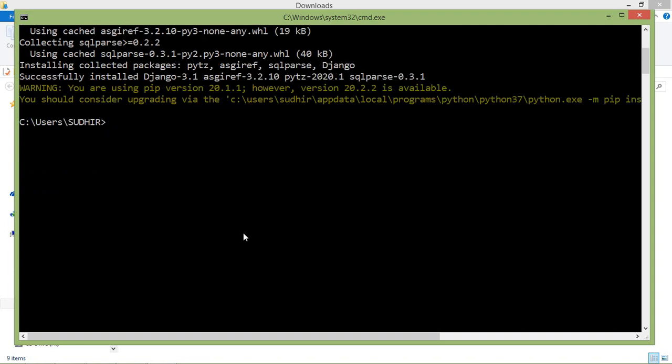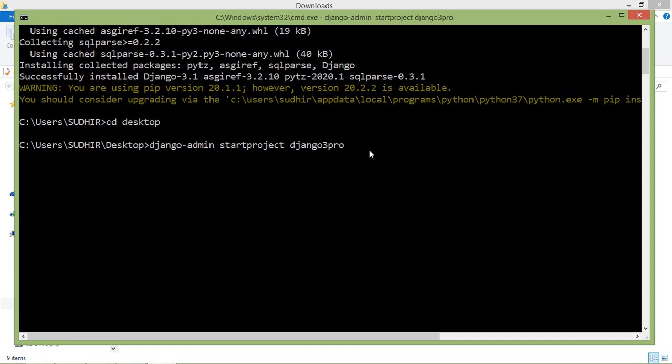For that, first of all, go to the project location. So I am just going to my desktop. So just write here cd desktop. Now here, to create a Django project, just type the command django-admin startproject project name. Let's say the project name is Django 3 Pro. Now press enter.